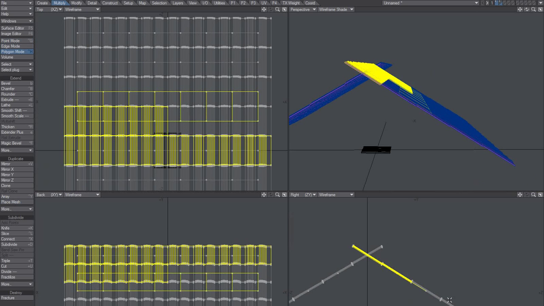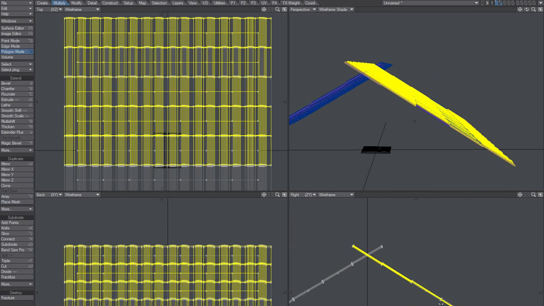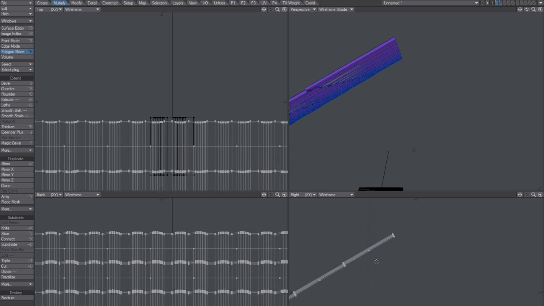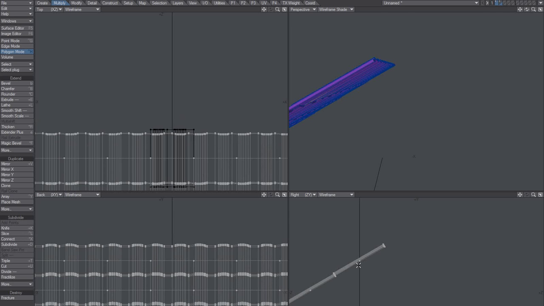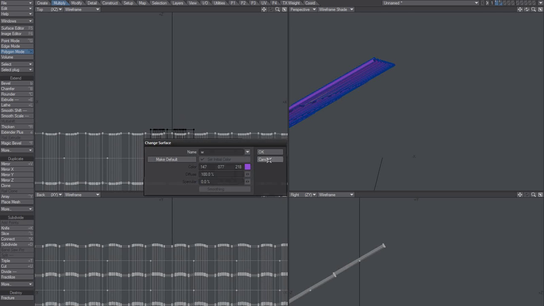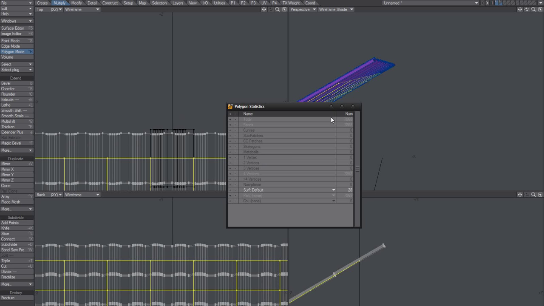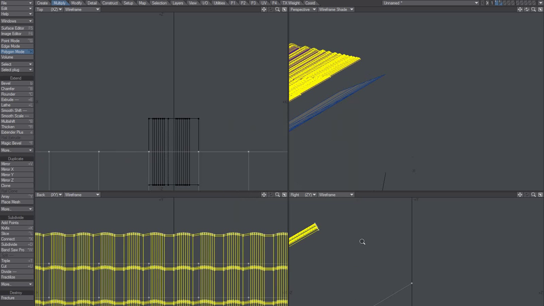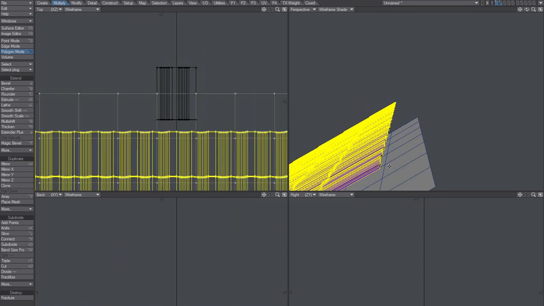So let's just take these guys here, select the connected polygons and delete them. Again, I'm not really sure why this happens. Invert this selection and take this pointer right here. You can see what's happening here, right?